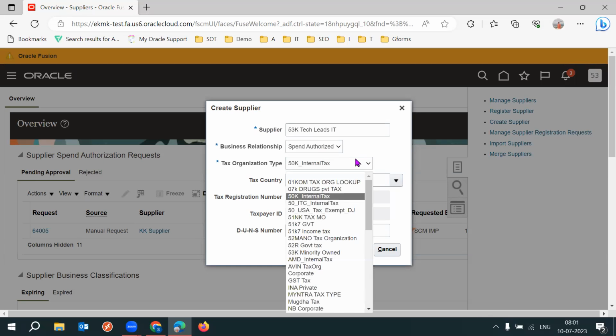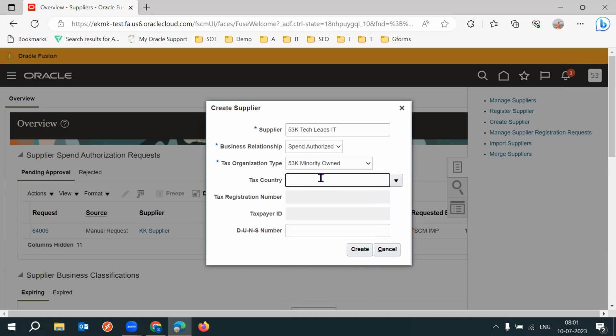Tax organization and taxation country. And then tax registration number, tax payer ID, enter some number. And DUNS number is actually a unique number provided to the companies. It's a 9-digit number. And it's a unique number also. It's a unique number provided to the companies. So already this 1 to 9 might be assigned to some existing supplier. We just change the last 2 or last 3 digits. Click on create.